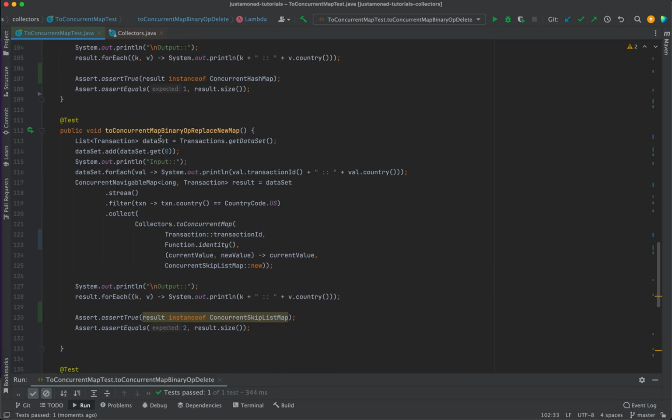Let us look at the last variant: toConcurrentMap with a binary operator and a new map supplier. See, the first line, that is key mapper and value mapper, is just the same. The third line is also the same. There are no changes whatsoever. Let's take a look at the fourth line, ConcurrentSkipListMap::new. So we are at liberty to provide any form of concurrent map implementation over here. And whatever implementation we provide will adhere to the characteristics of toConcurrentMap, which are unordered, identity finish, and concurrent.